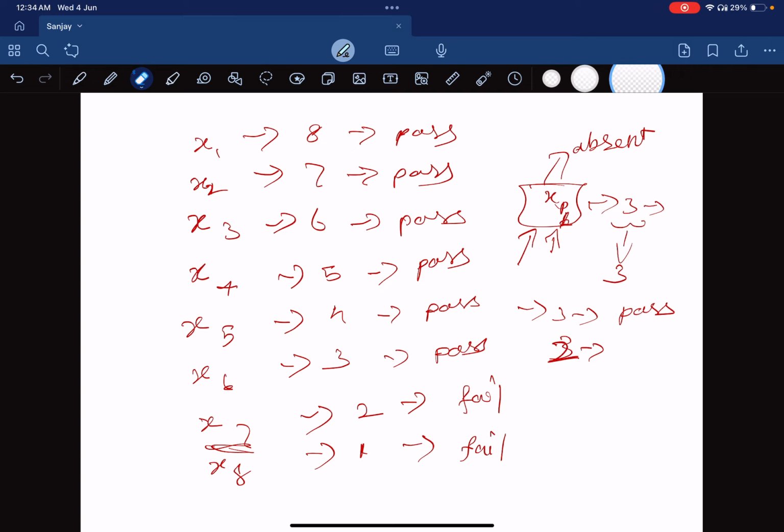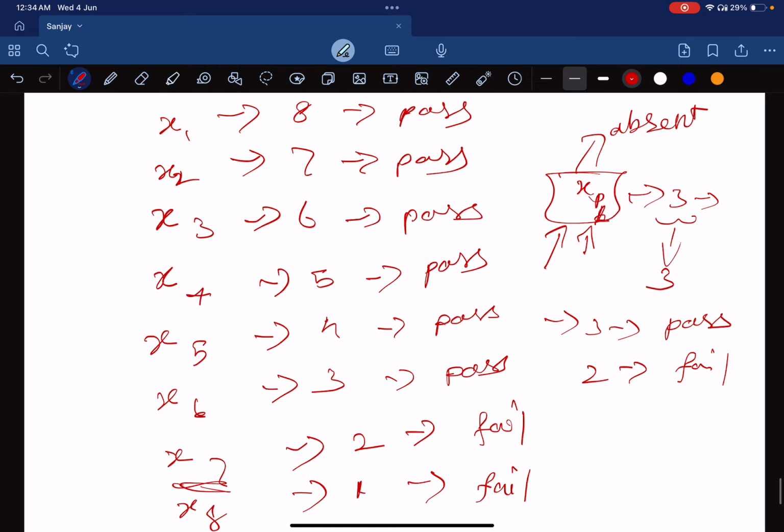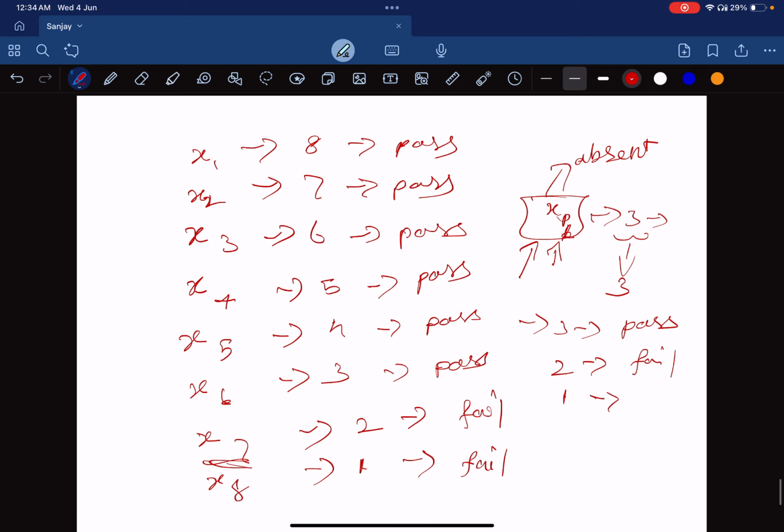and he failed. And another student, X8, studied 1 hour and failed. And another student, X5, studied 4 hours and passed. He asks another student, who studied 5 hours, and he passed. So the person wants to find out whether he will pass or not.